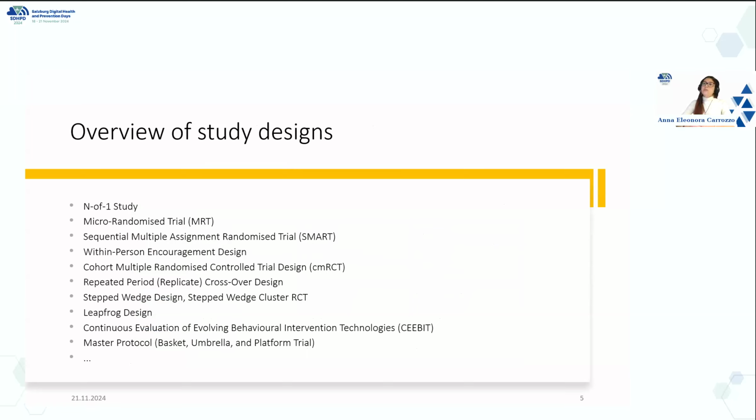So there actually exist many alternative study designs to randomized controlled trials developed for evaluating digital interventions. Some of these study designs are developed in this field with this purpose. Some others are existing study designs developed in the past in other fields, but that can be applied in an innovative way in this context.